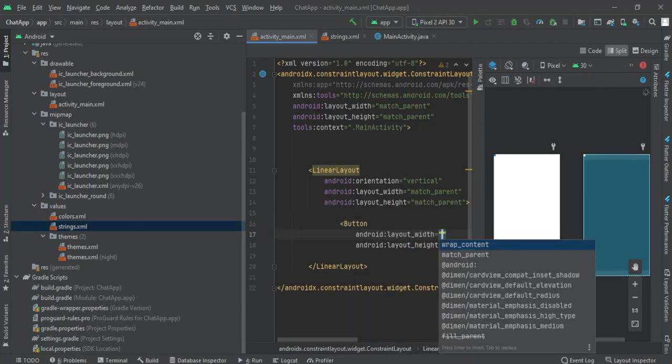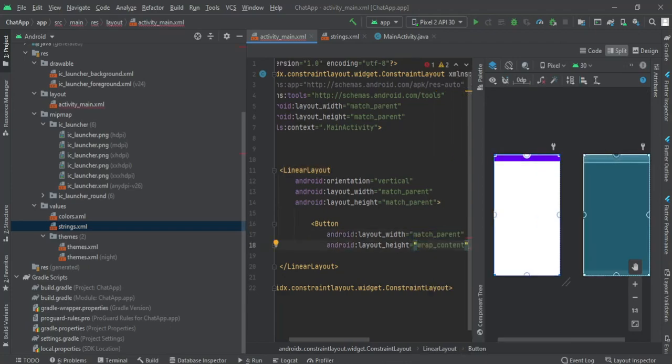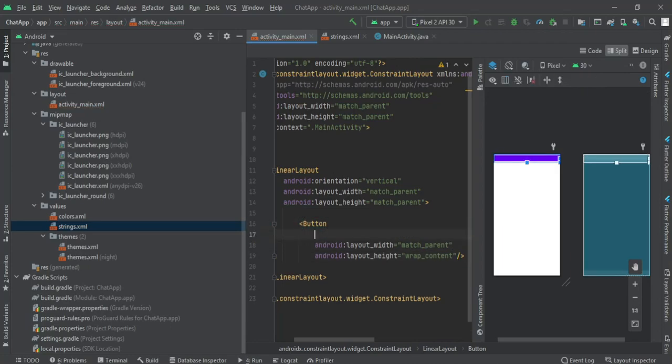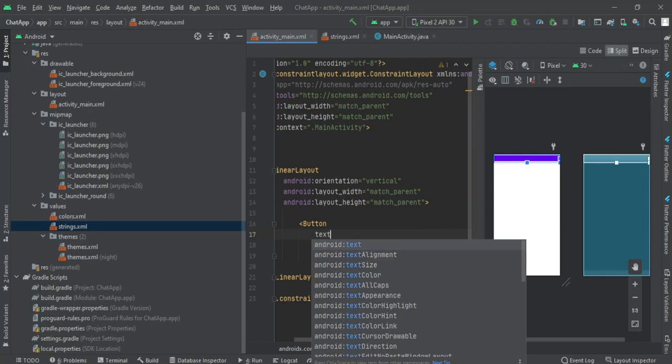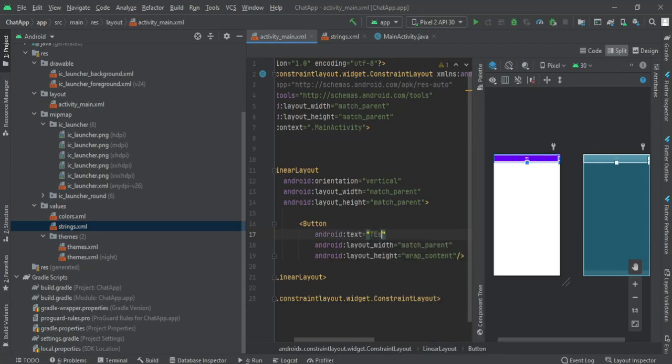So button, and here you can add the height and width just like you did with the text box, and here you have to write the text which will appear over the button. So this is like a test button.